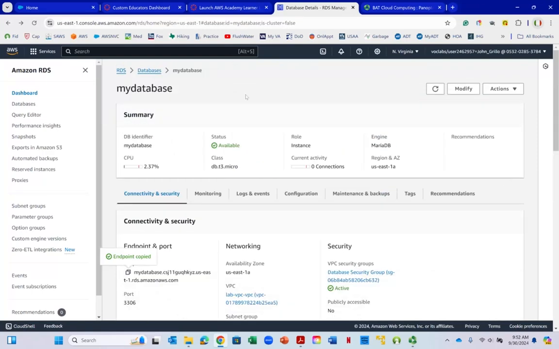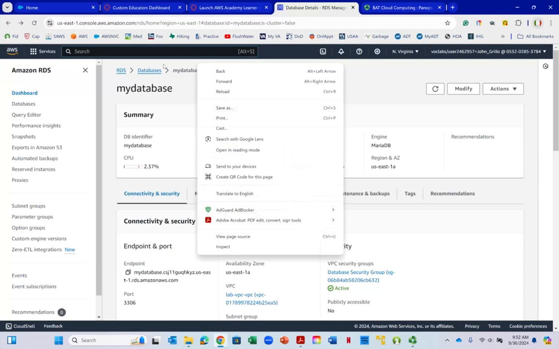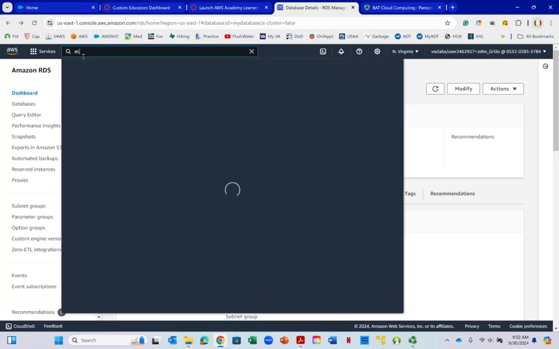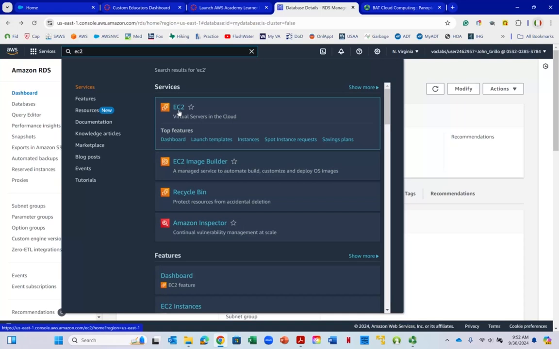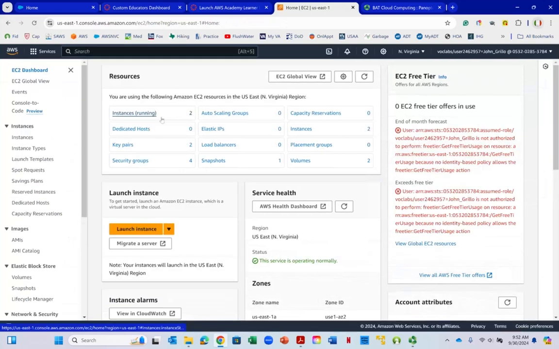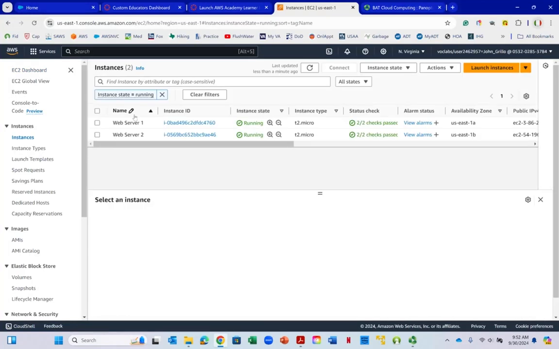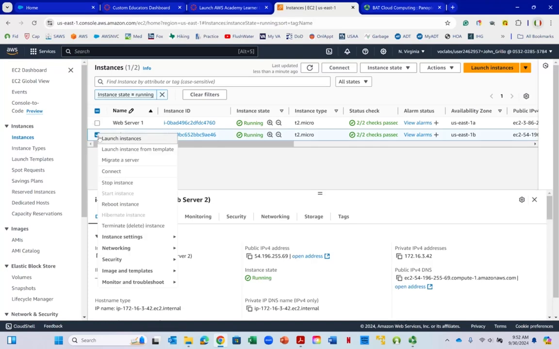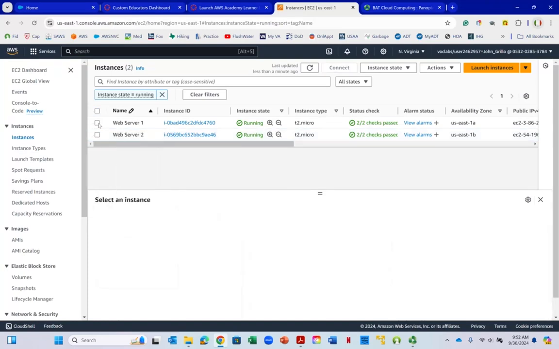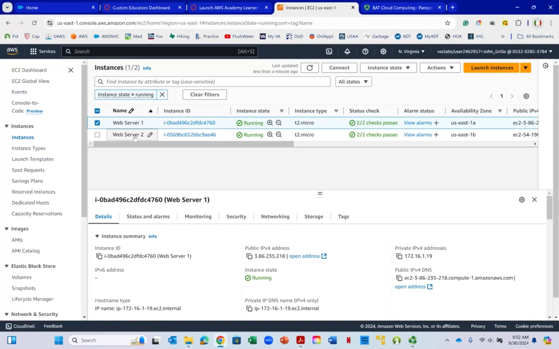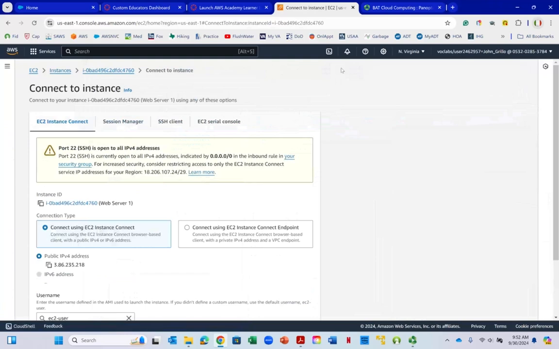Okay. Next thing we want to do is connect to our EC2 instance. So we're going to click on the EC2 instance, or we're going to key it in, EC2, and click on it. Click on Instances Running, which is 2 of them. Okay, now we updated the security group to allow inbound SSH connections. So we're going to do web server 1 first. We want web server 1 to be able to communicate with the database. So click on web server 1, and at the top here, click connect.